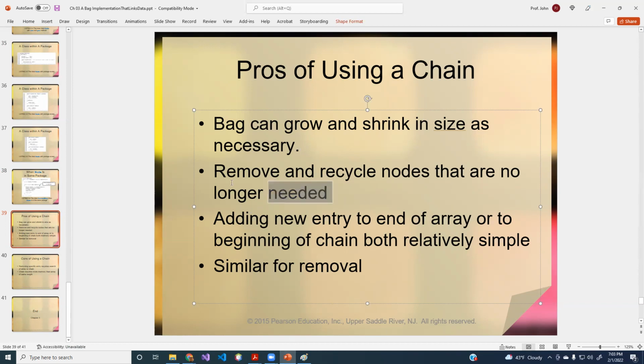Remove and recycle nodes that are no longer needed. So that's good. They're kind of immediately returned, whereas memory you're not using in an array is just not occupied or not at least acknowledged, but it's still taking up memory. Adding new entries to the end of the array or to a beginning of the chain are both relatively simple. Notice that that's kind of backwards for these. With the array, because of random access and because it's contiguous memory, we can jump to the end very, very easily and add a brand new item, assuming we have room. With a chain though, if we're going to point to the front of the chain, it's very, very easy to add to the front of the chain. And they're both similar for removal. So the array and the chain are both similar with removal.